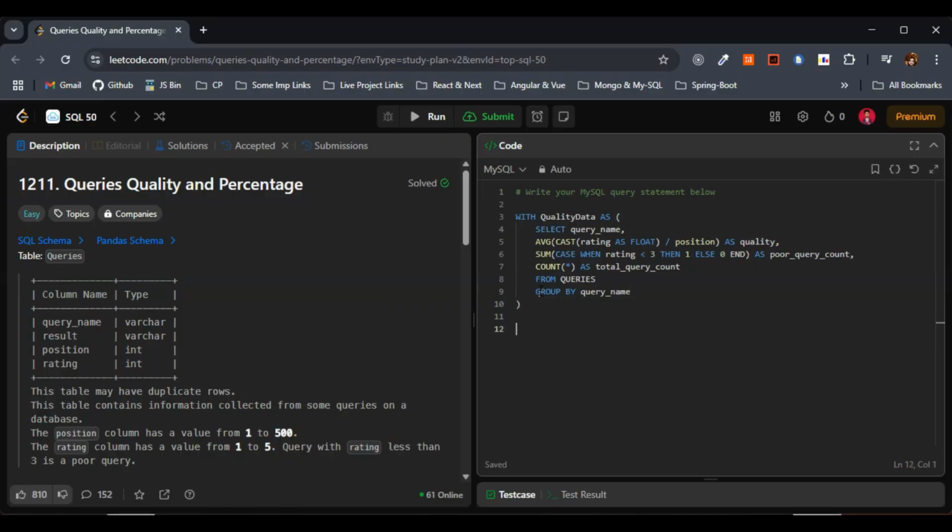Let's go with the second step now. So we have to calculate the final results with rounding, right? Rounding means we have to round off to 2 decimal places. That's what they have given in the question. So let me go with the select keyword, query_name, comma. So here this will be round off quality, comma, as quality. This is fine.